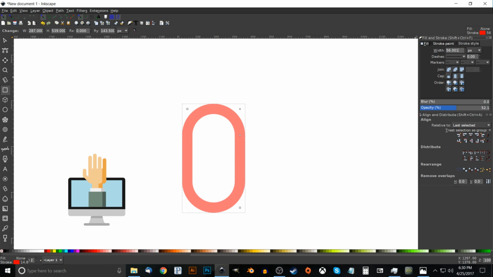And you'll see here, mine's set at 56. I think that's a pretty good thickness. Maybe I'll set it just to 60, see how that looks. That's pretty good. And we convert that to a path by going to Path, Object to Path.